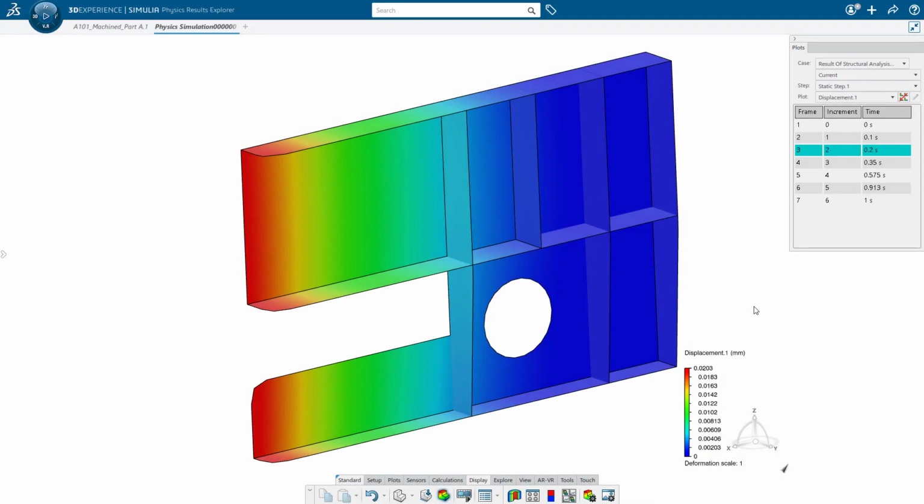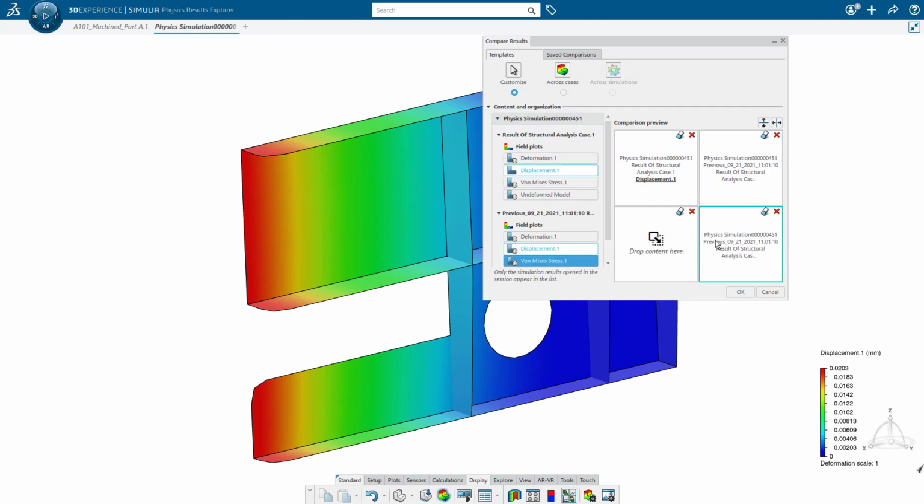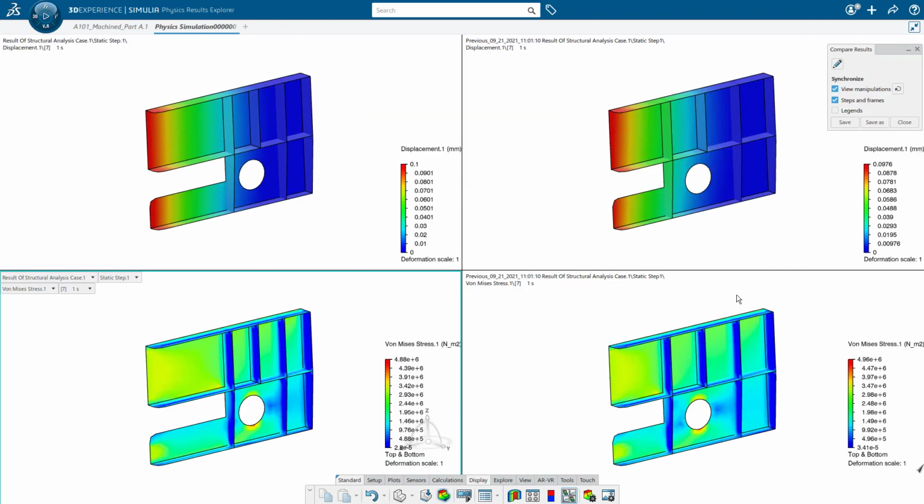Welcome back. We now have results for our new design iteration. What we can do is very easily compare results between our previous and current. We may be interested in things such as displacement or von Mises stress.